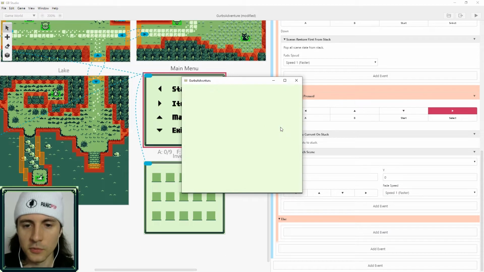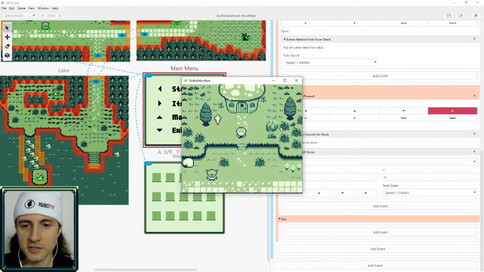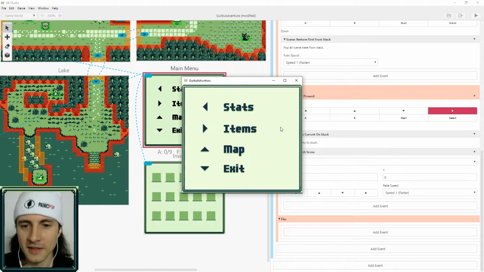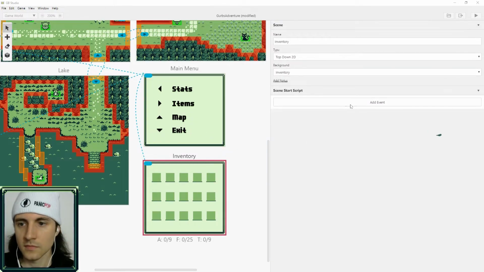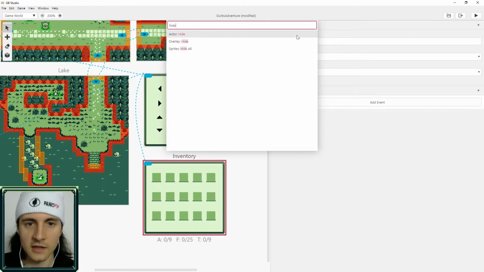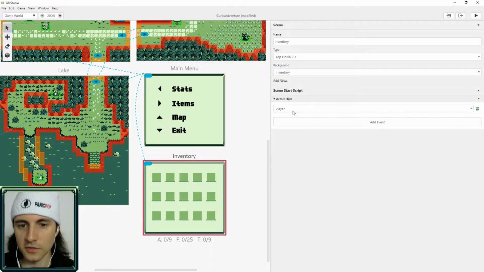So we press shift to pull up the menu. And I press to the right, and there I am, I'm in the inventory. Oh yeah, we forgot to hide the player, so let's go ahead and do that too. In the scene, just go ahead and search hide. And the only actor in the scene currently is the player, so that's fine.